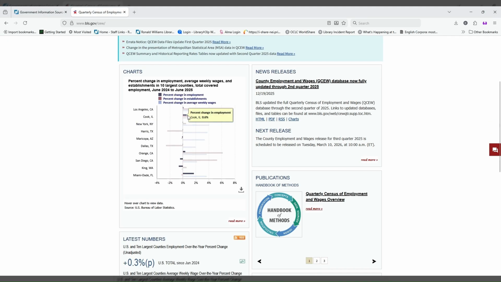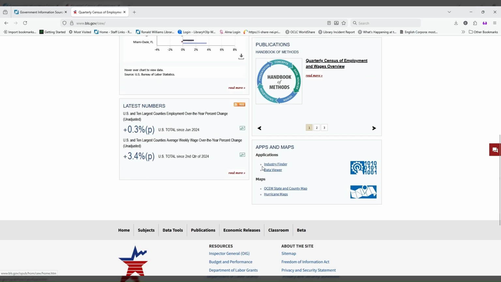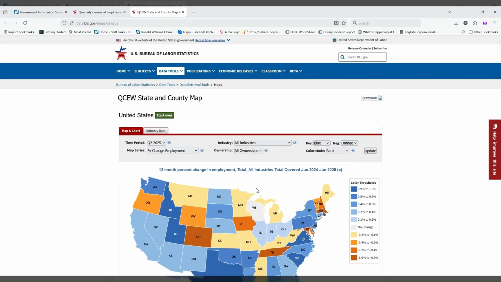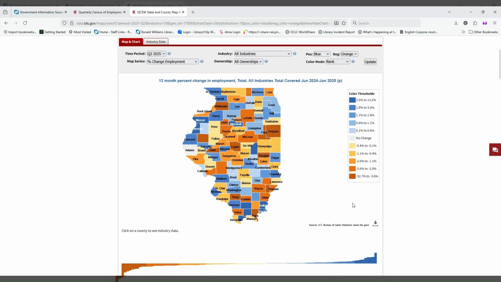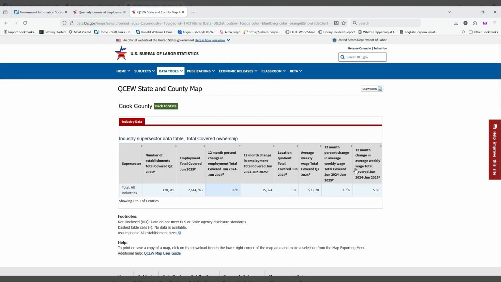As we hover over the chart, it provides us the data. So we can see that Cook County from June 2024 to June 2025 had a 3.7% change in average weekly wages. If we're interested in a specific map, we can click here, select Illinois, and then select Cook County. Here we're provided a total change of employment from the period of June 2024 to June 2025.